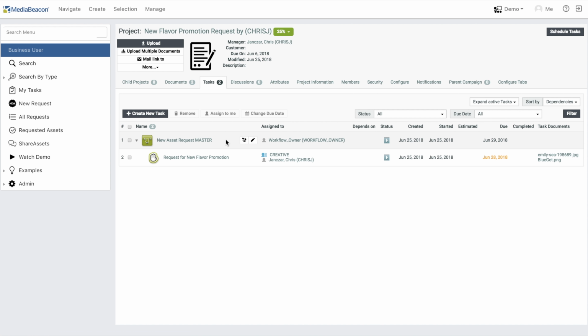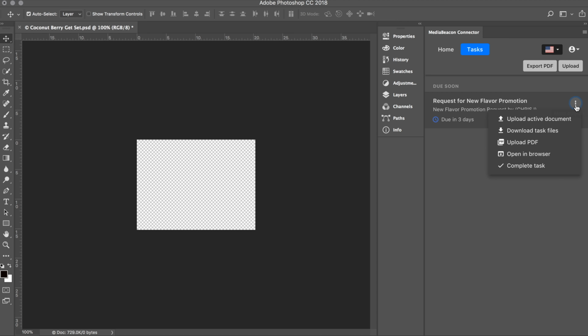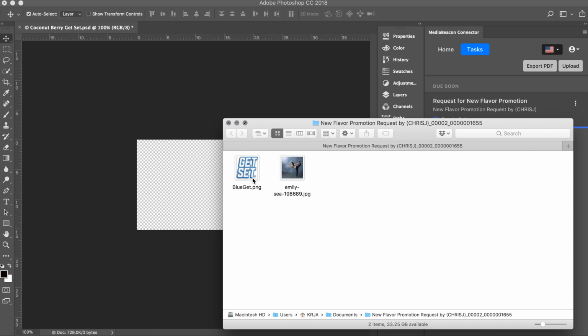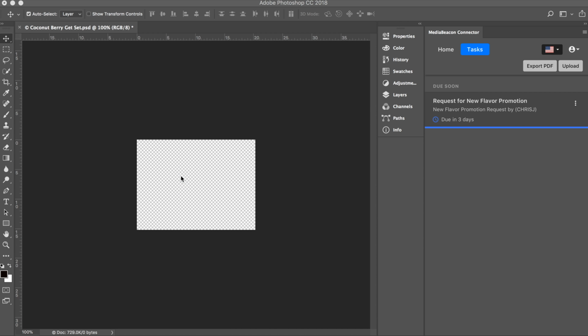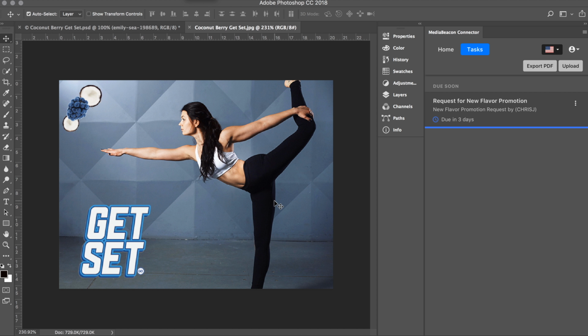Now, the creative person is going to see that task here in the connector. And here it is. You can see that it's due in 3 days. And what I can do very easily is download all of the files in the task. This way the assets are now local, and I can place them on my document. And when I'm done, I can upload right from here. You can see upload active document and complete the task.